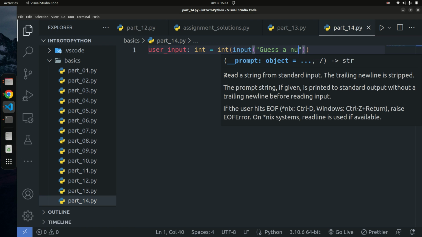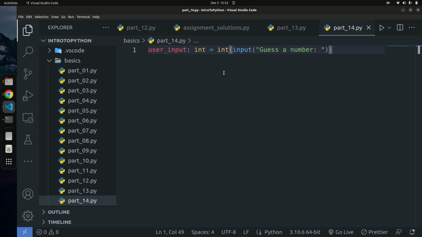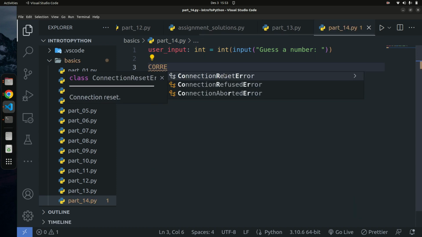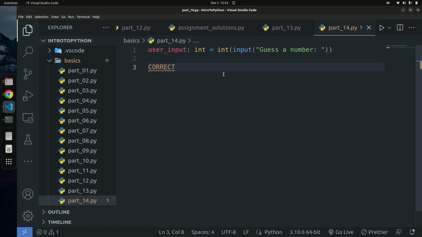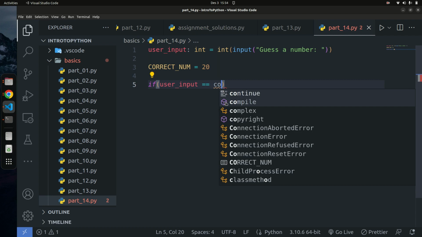Once the user types in the number, you're going to have the correct number inside of our code, and that's going to be a constant. So I'm going to use uppercase to store the correct number. The correct number is going to be 20, right? Once I have that done, I'm going to check if the user input equals the correct number.